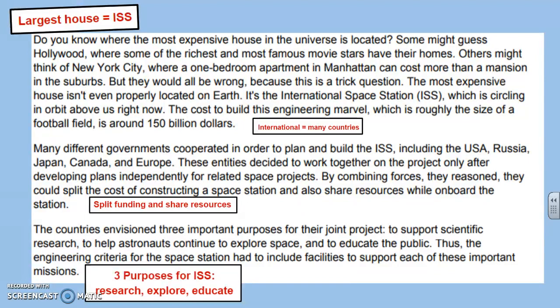Instead of writing it exactly as it's written on the page, we can shorten it and say that our purposes were to research, explore, and to educate.